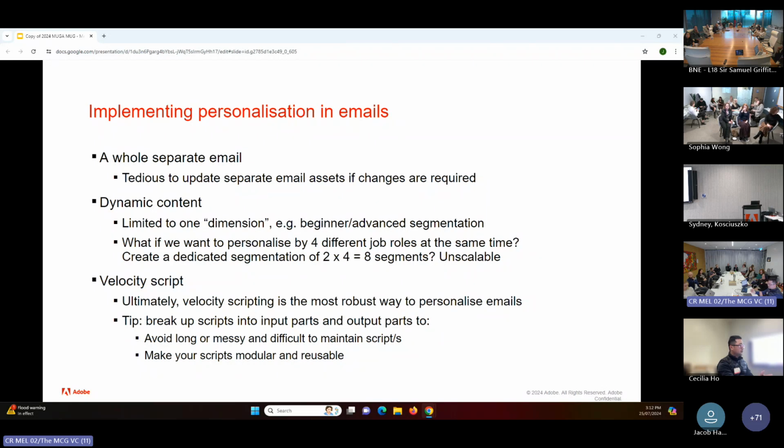So ultimately, the most robust way to personalize emails is using velocity scripting. And my tip for using velocity scripting is to break up the scripts into input parts and output parts so that you avoid long and messy, difficult to maintain scripts. Scripting is kind of like programming. If you make one small error in capital case or lowercase, something can break. Having all of that separated, you can quite easily troubleshoot. It makes the script more reusable and modular, and hopefully that's a tip that everyone can take on board.